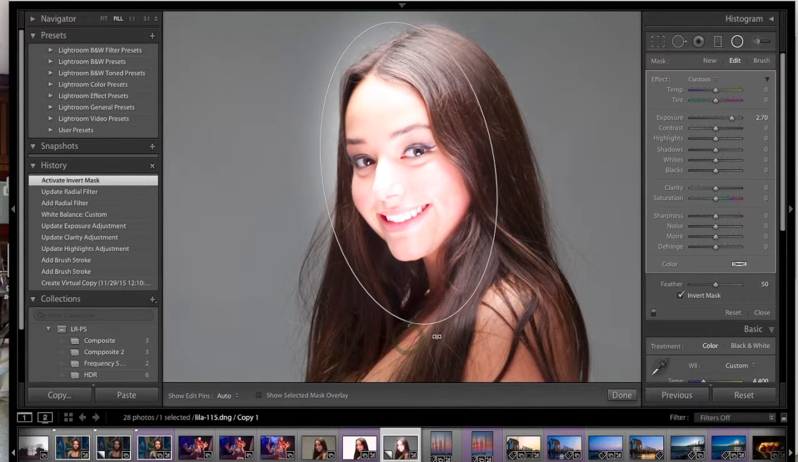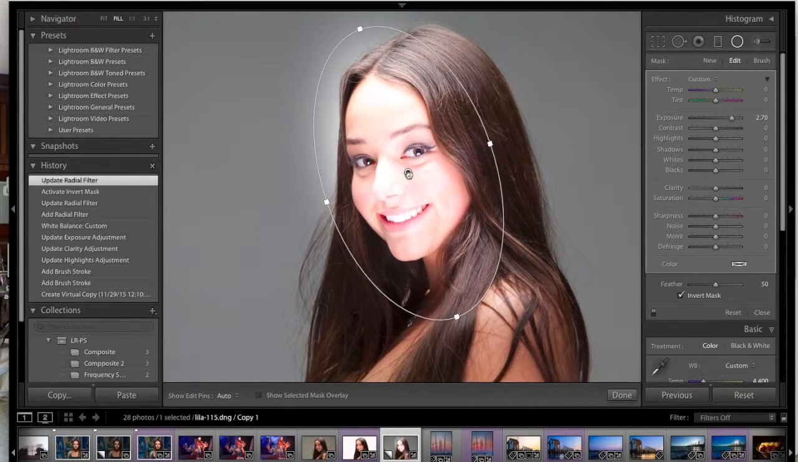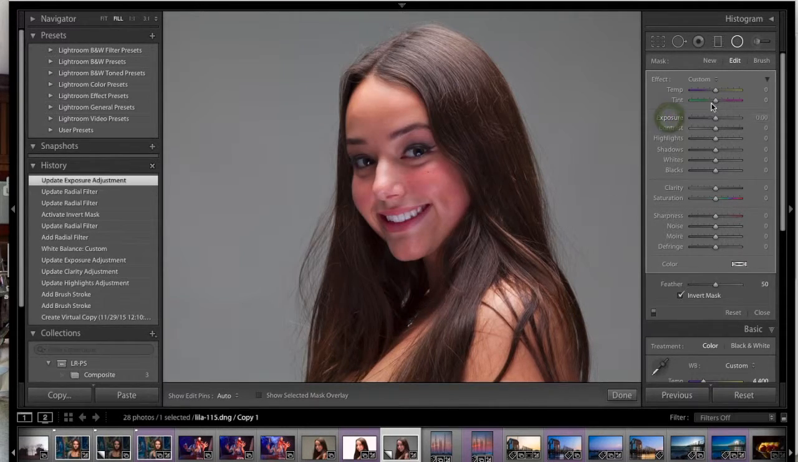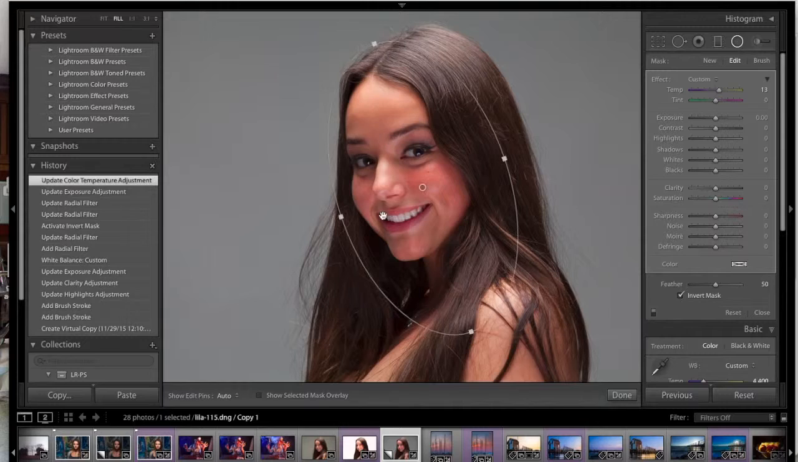So I'm just going to basically change its rotation a little bit, and obviously I don't want to brighten her, so I'm going to double click on exposure. What I do want to do, however, is warm up her skin a little bit. So I'm going to take my temperature slider and move it to about maybe 10 or 11, just enough to bring back the warmth that we lost when we changed the white balance adjustment, cooled down the image to make this background neutral. You see what I'm doing here? I'm just bringing back the natural skin tones.